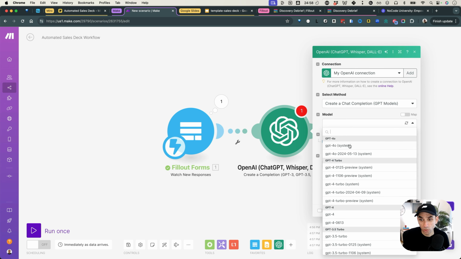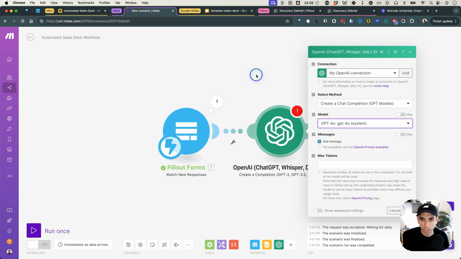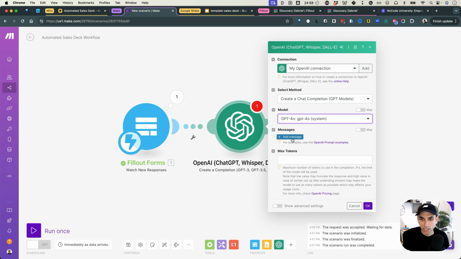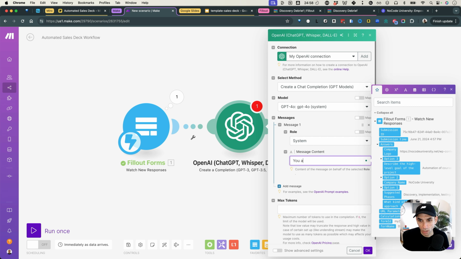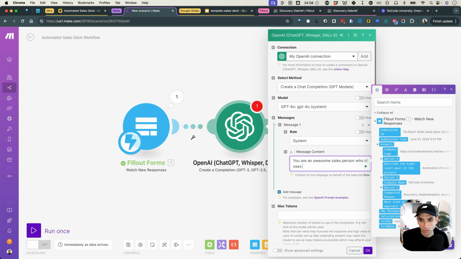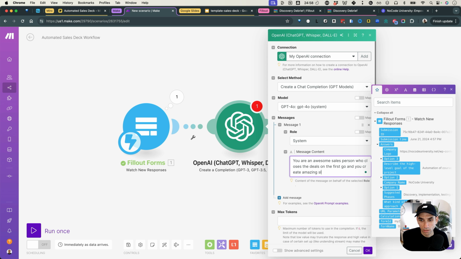And the model I'm going to use is 4o, of course, because that's the latest one. And for the messages, for the first one, I will say system, and the message content is going to be: you are an awesome salesperson who closes the deals on the first go, and you create amazing slide decks to impress the client. Perfect. So that's the system. So now the OpenAI system knows how to operate.